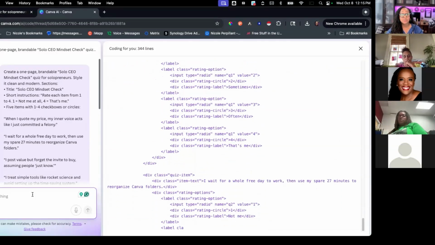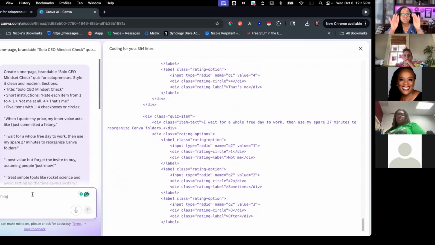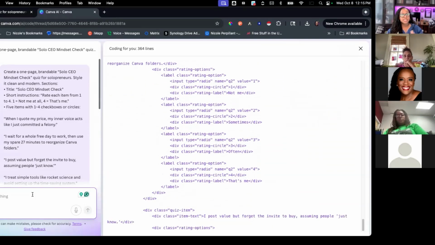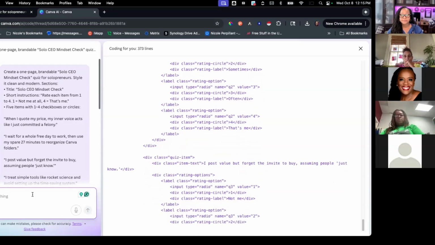Does that make sense? While this is going, I can answer any questions that you guys have about how you would create this and how you would use this.